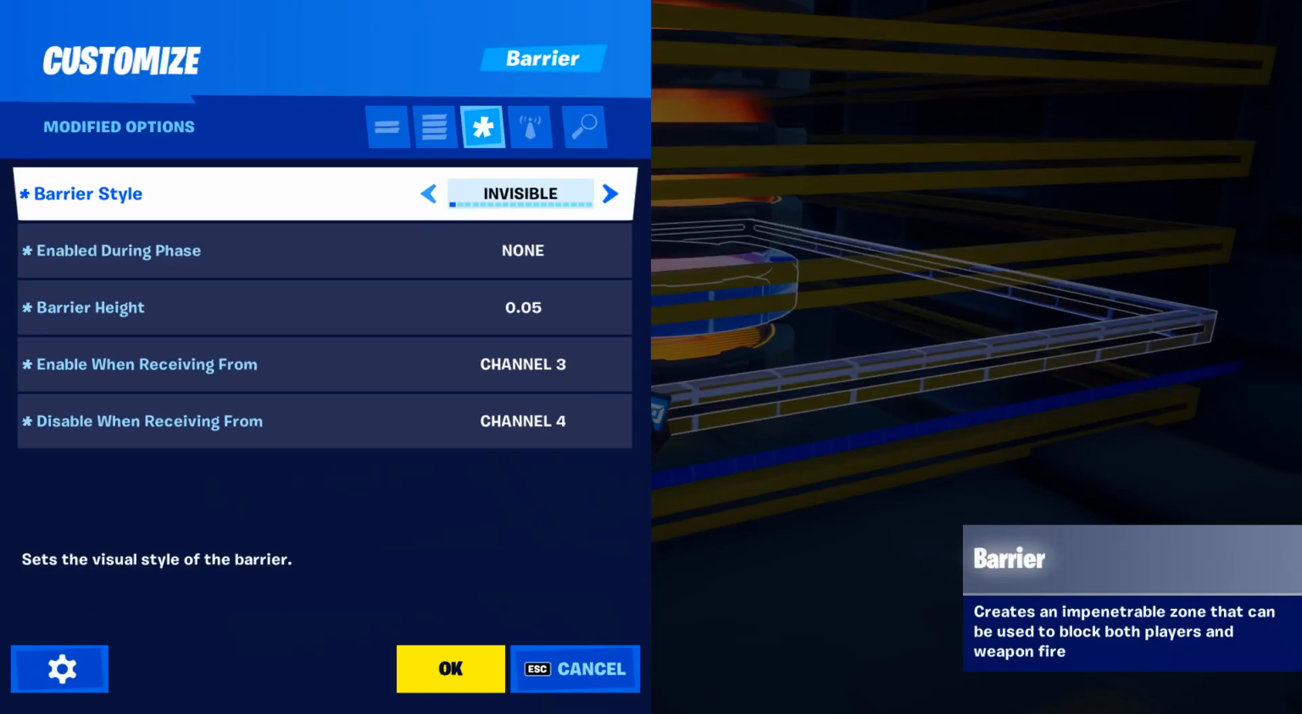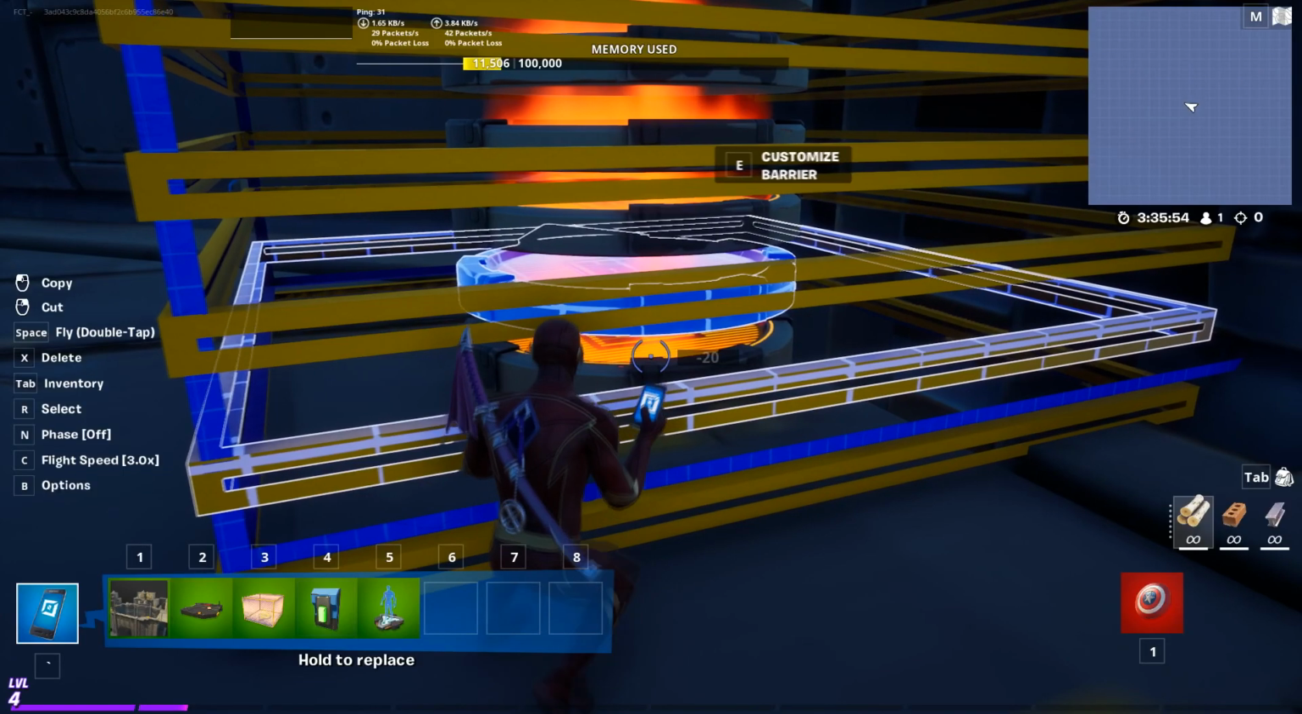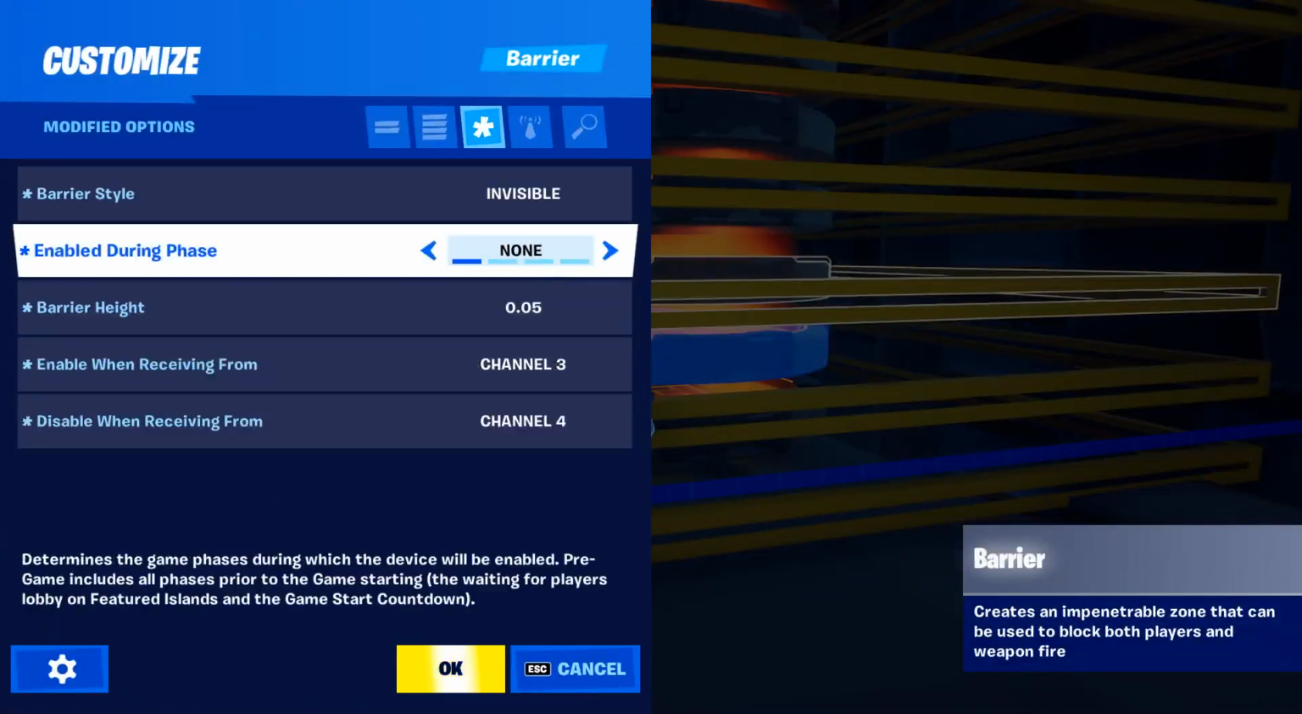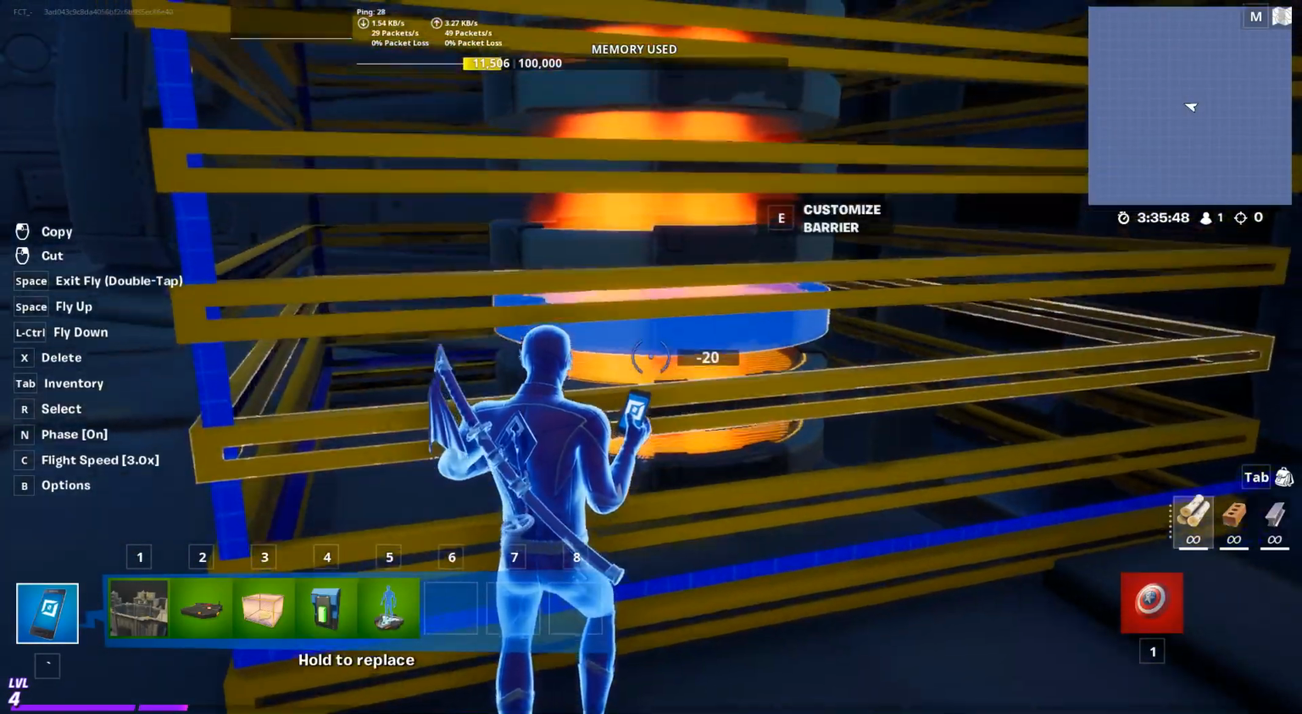So luckily I didn't make it all the way to the top yet, and the only thing that I need to change on these barriers is change the enable during phase to none. Okay, back to testing it out.